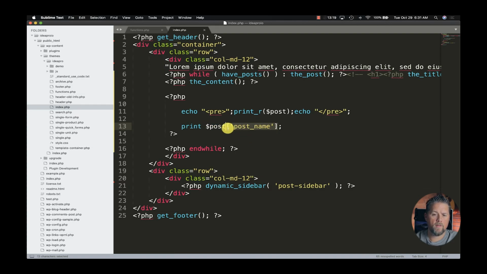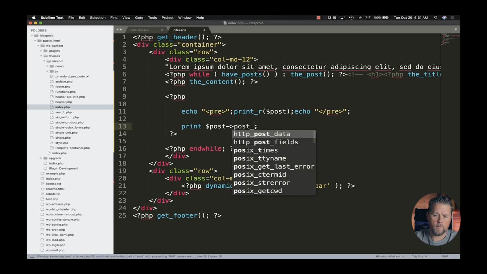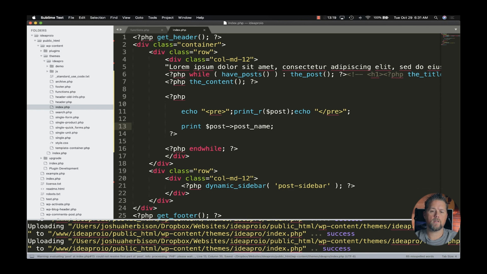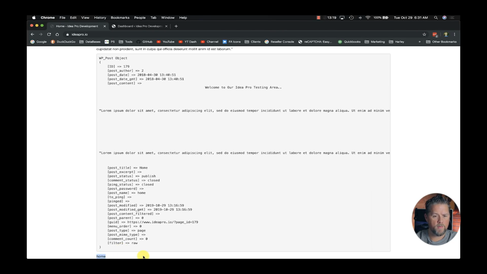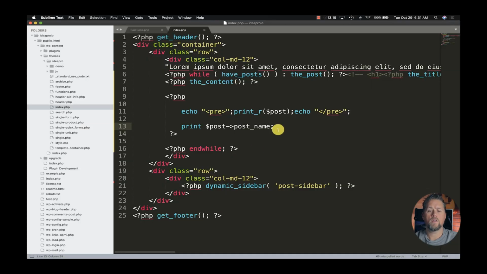The correct way for this to work is post name as it's an object, right? So we can go like this, and we can come down here, and now we have home down here underneath. Okay, but we don't want this to show to anyone other than ourselves.